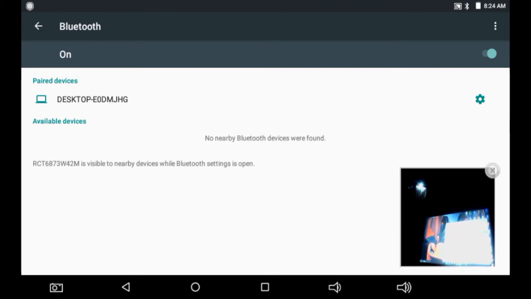So I can send now anything from my PC to the phone or from the phone to the PC. So I'm going to go in my PC. I sent some image.